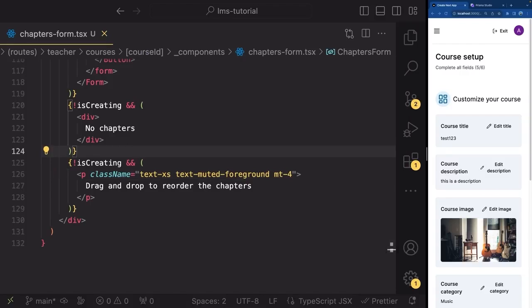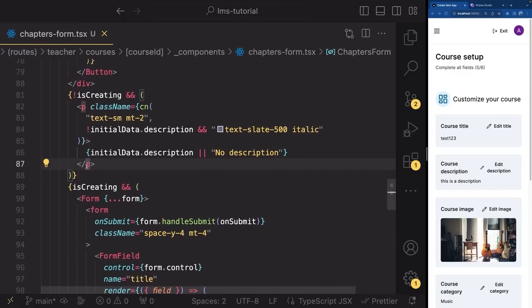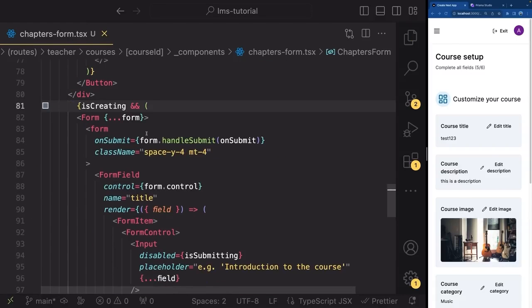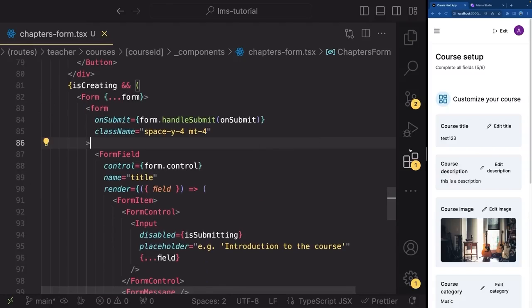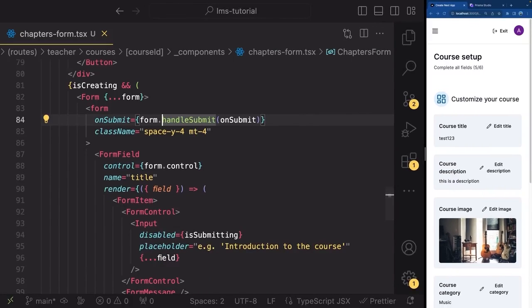And now what I wanna actually do is I wanna find this, right? So where we have the initial data dot description and no description, you can remove this entirely like this, right? So no need for that. So the only thing I wanted to write is no chapters like this. Great. And now let's just style this a bit so it makes more sense when a user sees it.